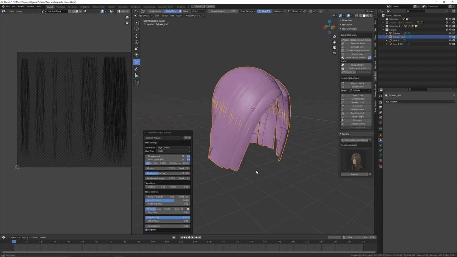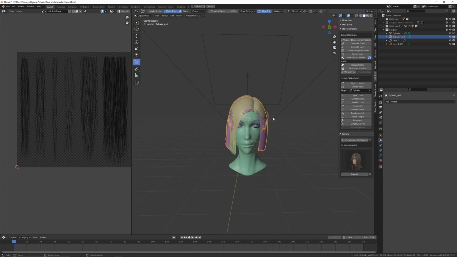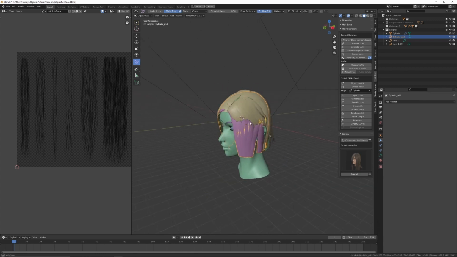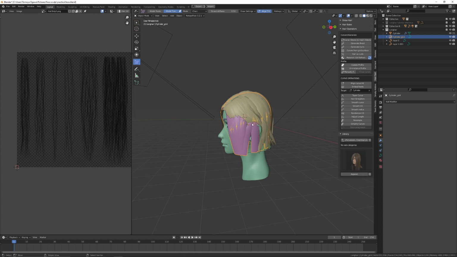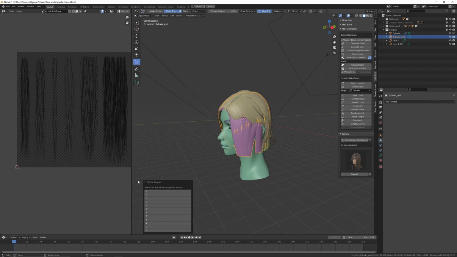Also, add some noise to your hair as well. Then assign the UVs to your hair just like before, but this time we are going to add two less dense hair textures and mix them into one layer. So we are going to select 4 and 5 by pressing Shift and clicking on those two buttons.